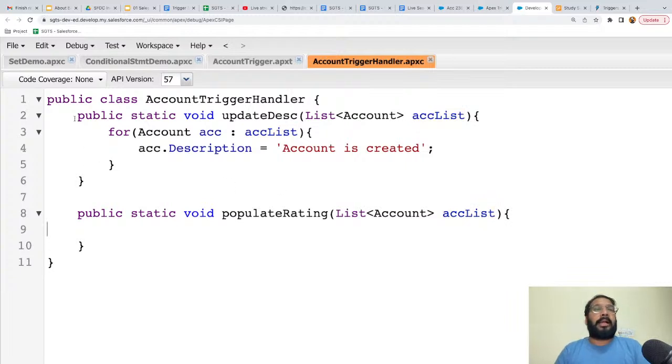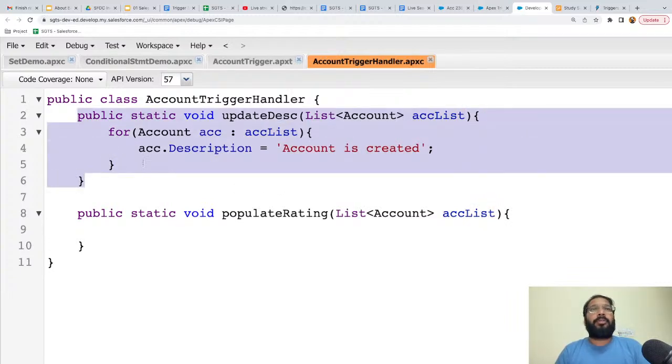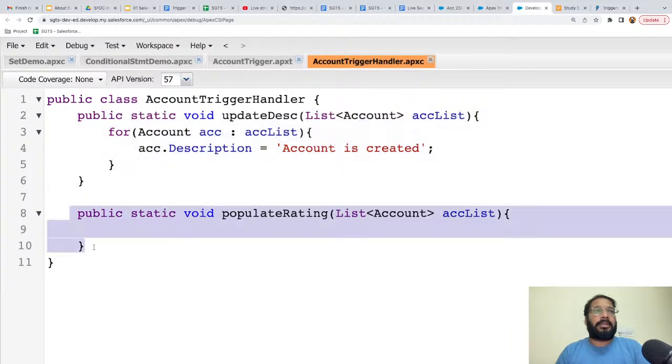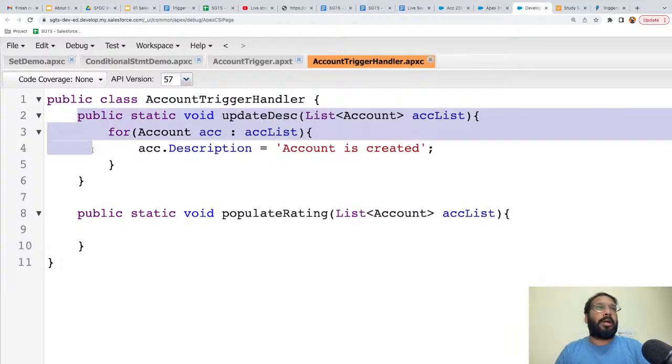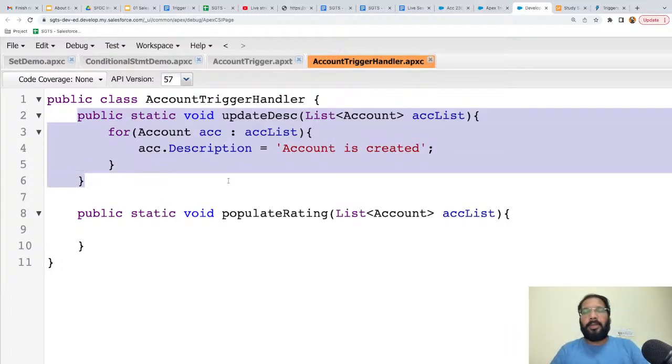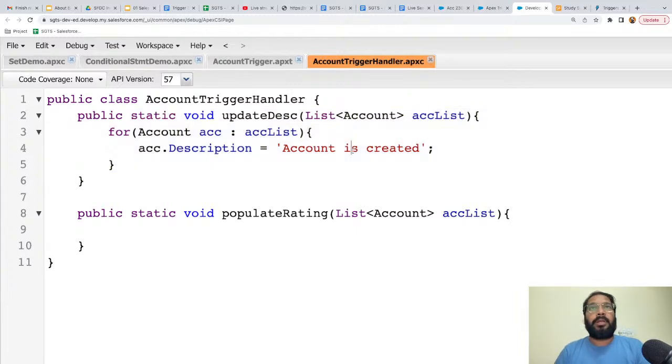Now, one more thing that you need to see: we have two methods. This is the first method and this is the second method, and in both the methods we are using the same variable name for this list. That is okay. You don't need to create new variable names for each method, because the scope of this variable is local to the method. So if you have created a variable in a particular method, you can reuse that name in another method. That is perfectly fine.